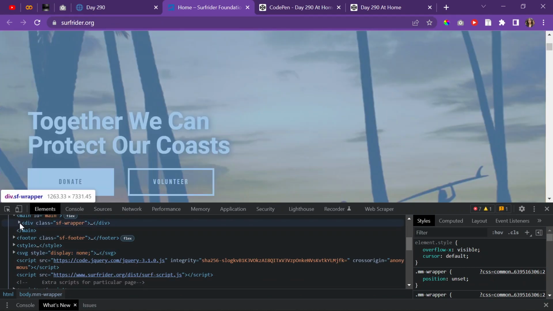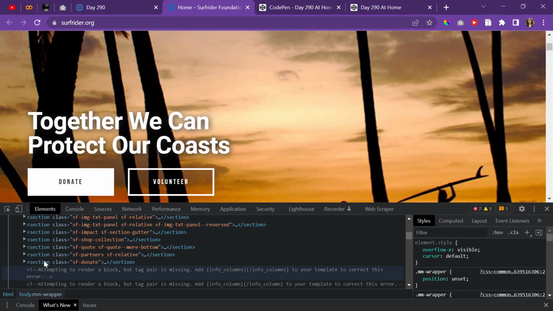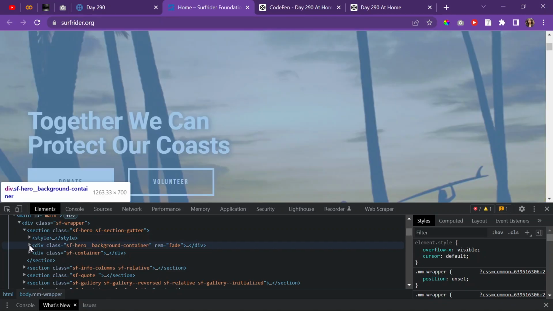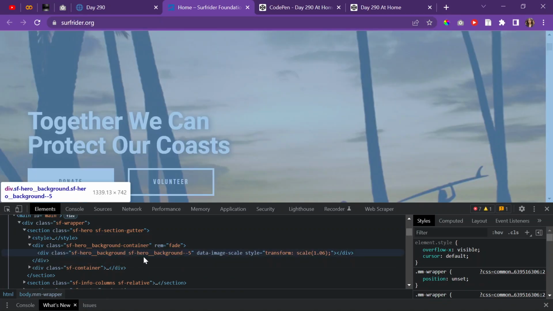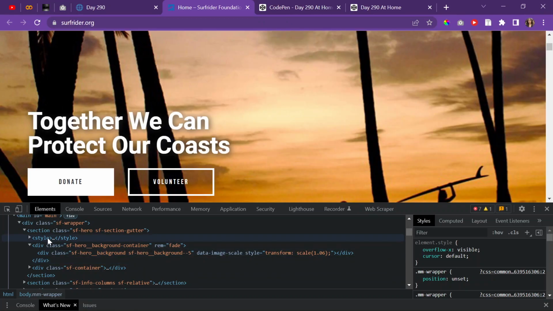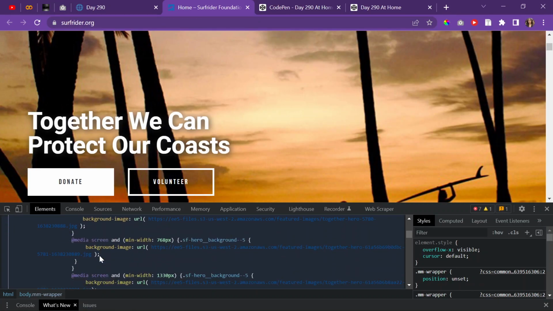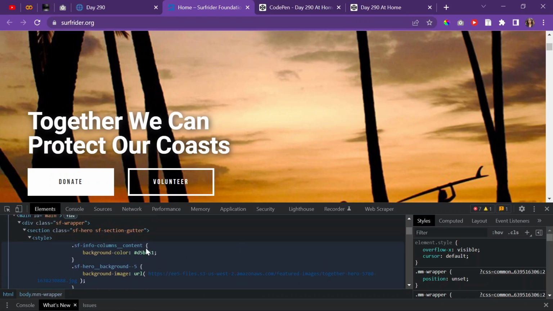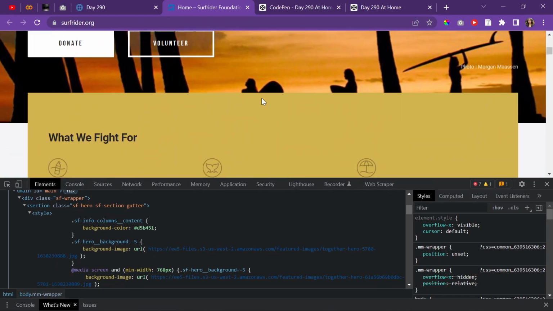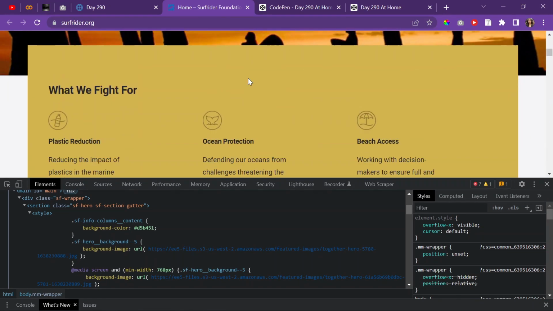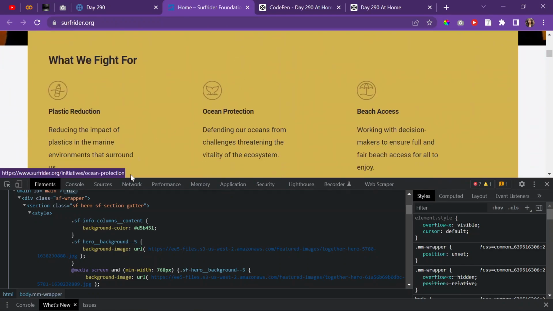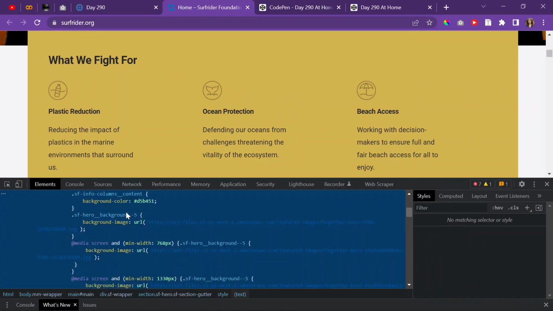Main wrapper, hero, div, data image scale, and then we have style, background image. Oh, isn't that here? It is. Because notice when you scroll, the image becomes like zoomed out and then zooms back. Like, I don't know, it's weird. This is interesting.